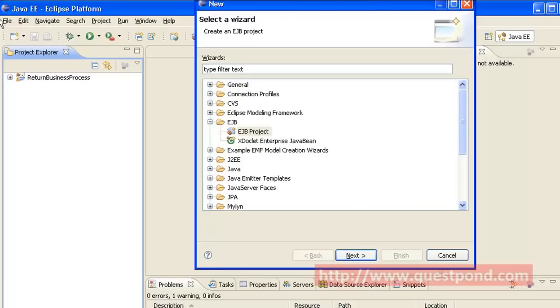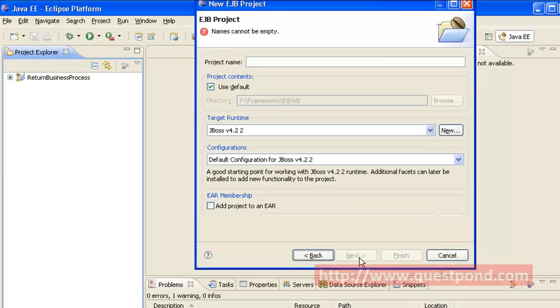After opening Eclipse, we can go to File, New, in which we will get a variety of projects. Since we are dealing with EJB, we will make an EJB project. After selecting the same and clicking on the Next button, we will get this, in which we can enter some name for the EJB. Just ensure the target runtime is JBoss.